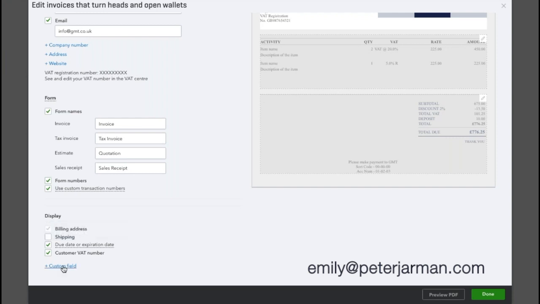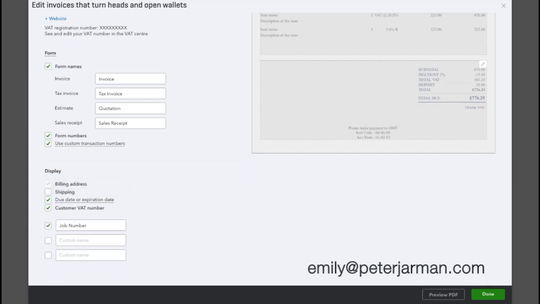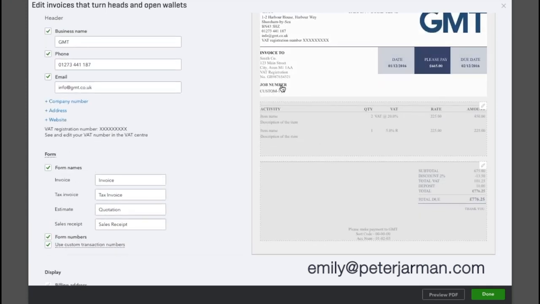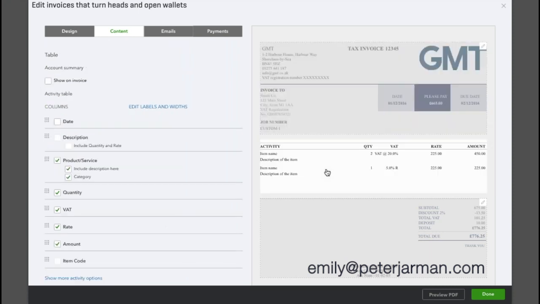Here you can also actually select custom fields. So if you wanted to put something else on, say for example, job number, this might be different to your actual invoice number. You can choose to display that on the invoice, and you can see it's appeared here. So you can put custom fields on your invoices as well. If we click on the next box, this includes all the activity on your invoice. So you can make various changes here to what the columns are called, for example, whether you want the quantity and rate to show on the invoice, as well as some other edits there as well.